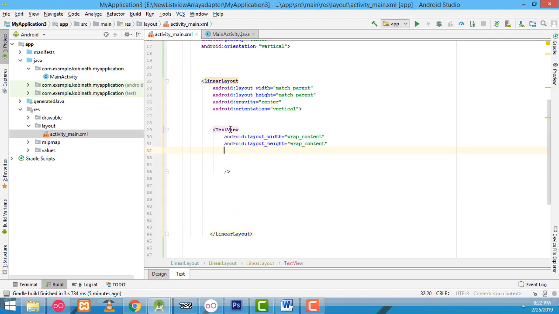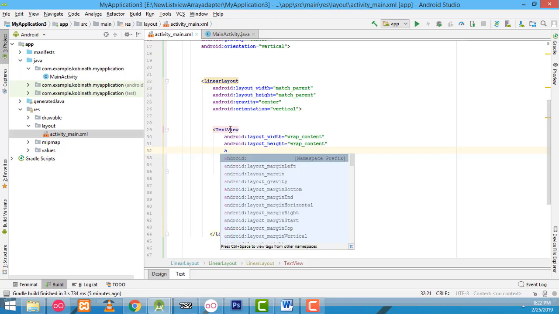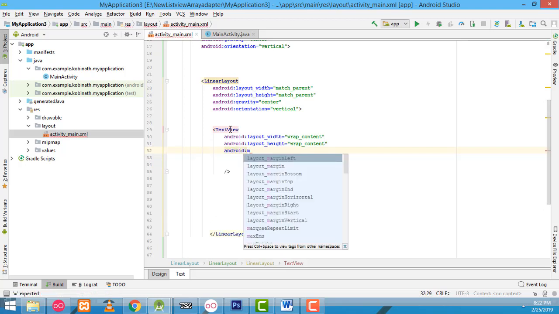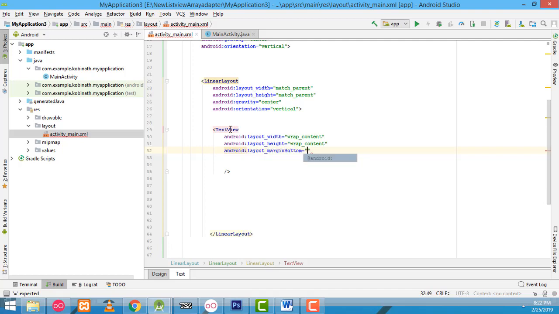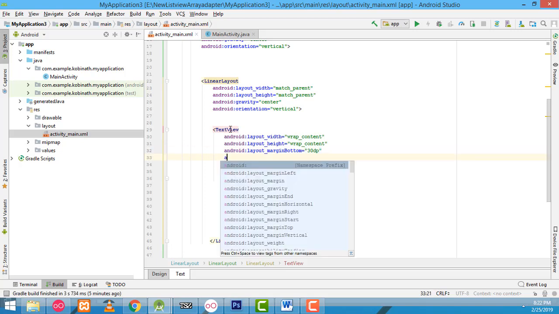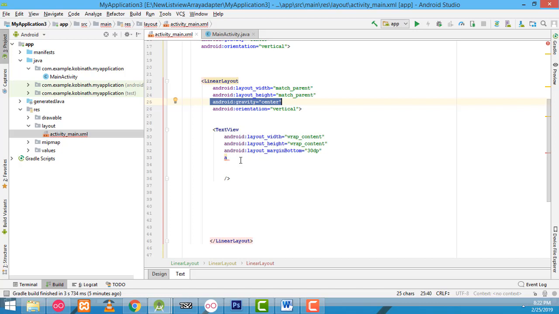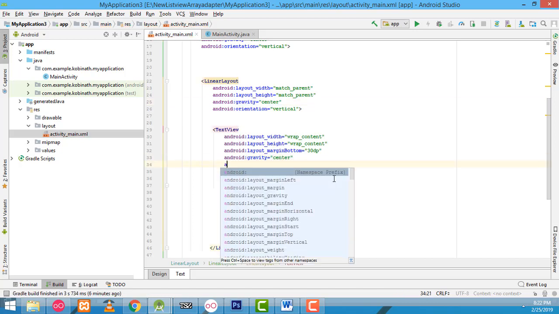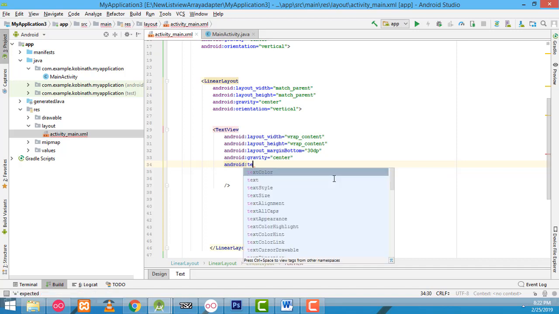After that, here we have to write the Android bottom margin, left bottom margin 30 dp. That's the stuff. After that, Android, this one we have to copy, this one creativity center we have to write it, right. That stuff we have to write. After that, we have to write the Android text.